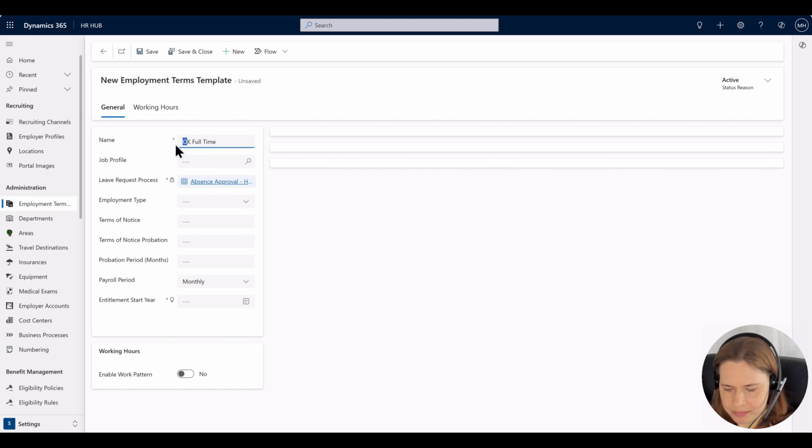You enter a name. You can also connect an employment terms template to a specific job profile if you want to. For example, if you create a specific template for every job profile you have, you can also then add wages for that specific job, which is helpful if you have guidelines or specific rules how much somebody is supposed to earn in a specific position and so on. You can go very detailed to that. For now, I will just leave it as it is.